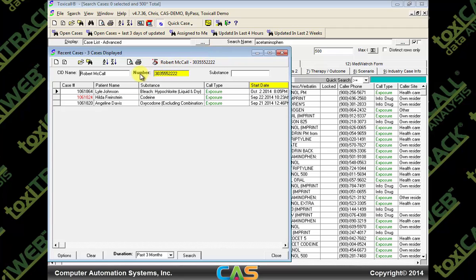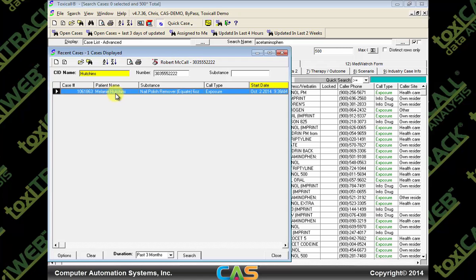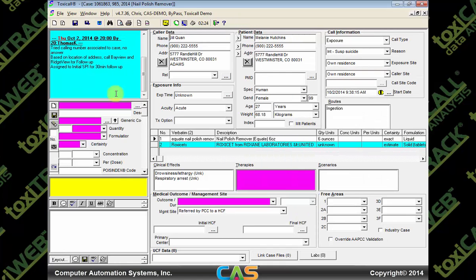Chris is going to find the Hutchins case in the Recent Cases window. Notice he is unselecting the phone number, so Robert's phone number is not included in the search. He then types Hutchins in the CID name field and presses Enter. Chris then loads the case by double-clicking on it. Notice the red flashing call recording indicator icon. Let's associate the current call to this case.